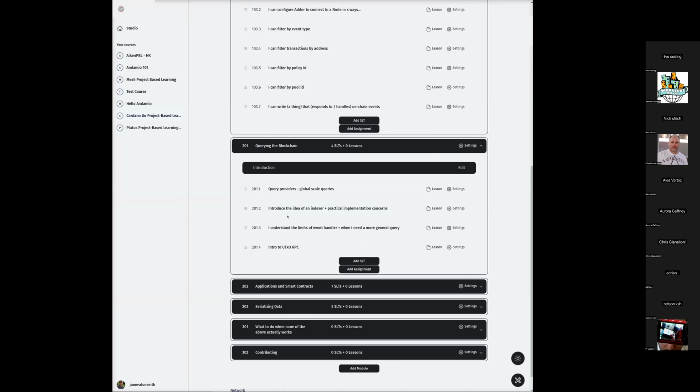just as you're starting to wonder, why would I ever need a blockchain scale query provider? Why can't I use an indexer all the time? We say, okay, well, here's why. There's limits. Chris, that was perfect, right? Like, here's an example of something you can't do by watching an event pipeline. And as we start to really move towards applications, we got to understand that distinction.